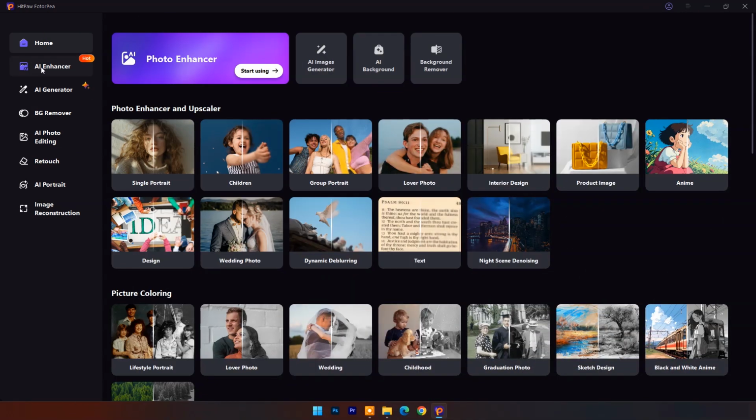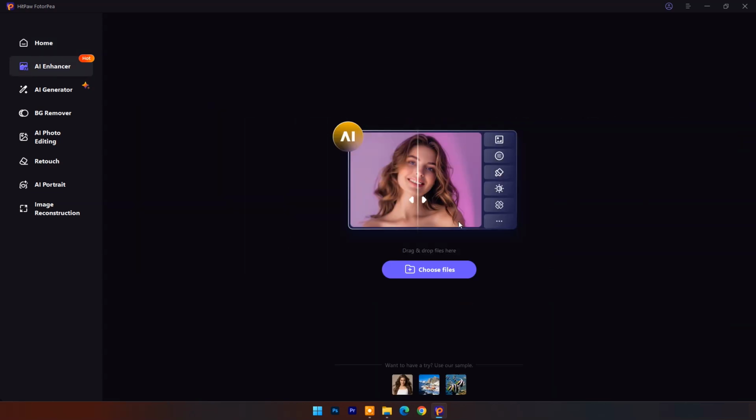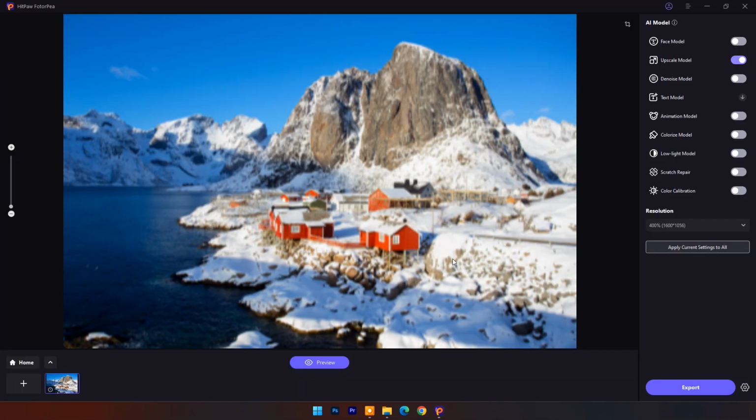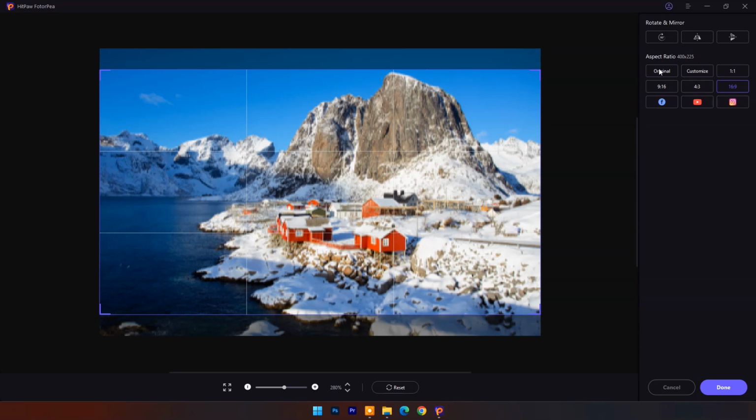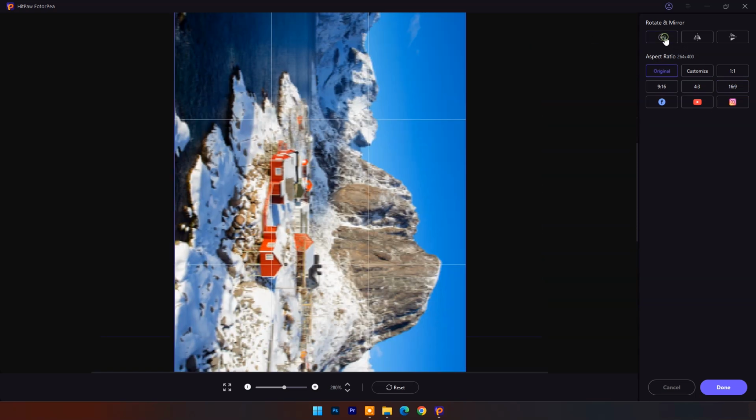The first AI tool is AI Enhancer. Click on it. You can drag and drop your image, or you can click on Choose Files. First, I will use a sample image from here. On the right side of the image window, you can see different AI models to edit the image. You also have a crop option. Here you can rotate the image and set the aspect ratio for your image.